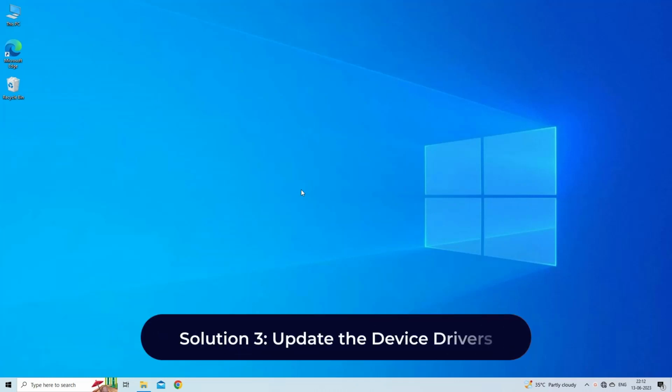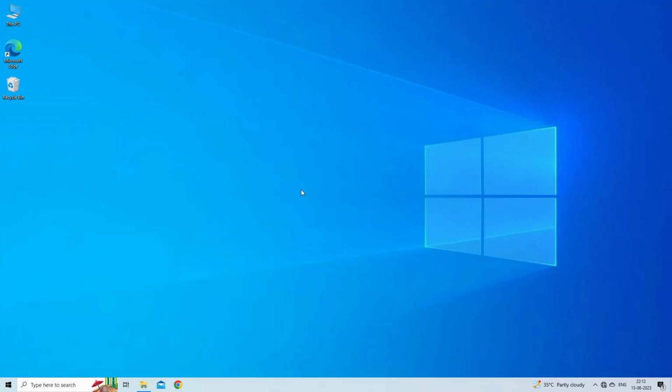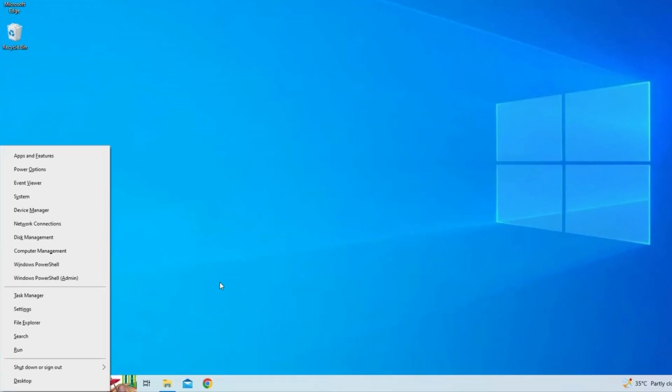Solution 3. Update the device drivers. Another option that you can try to fix this issue is updating the device drivers. Here is how you can do so. Firstly, click on the Windows + X. Then select the Device Manager.